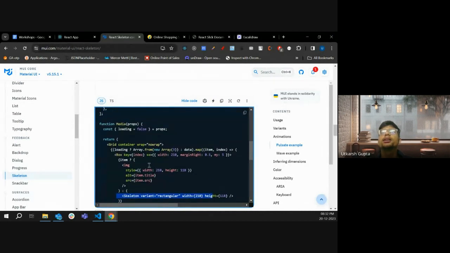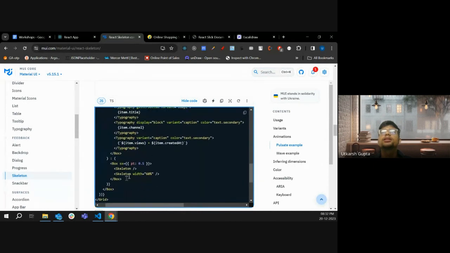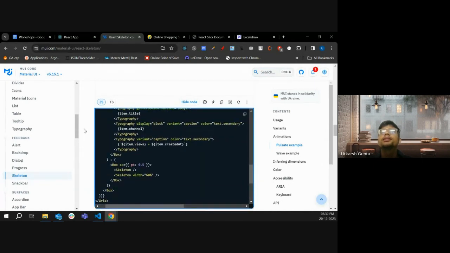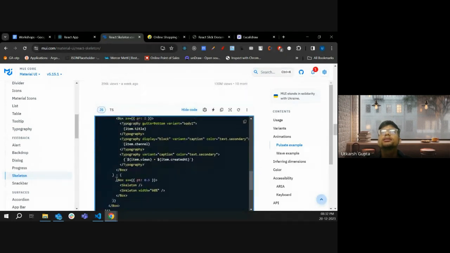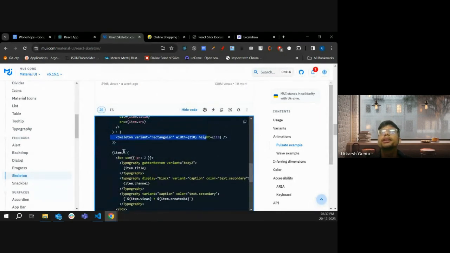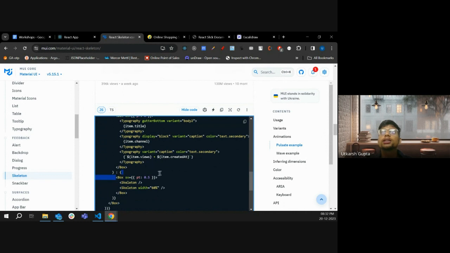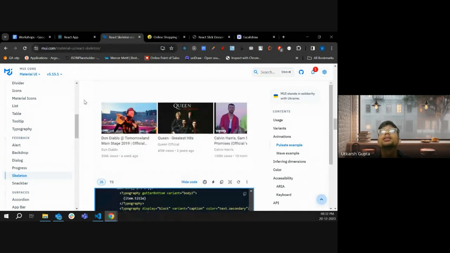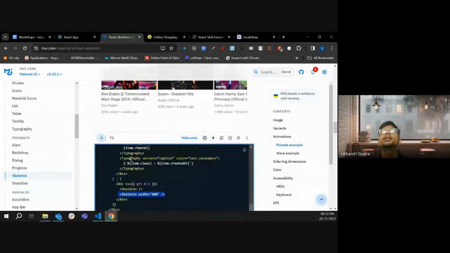loading an array, data, item, title, box, skeleton, width 60%. Okay. And the item is there. Show title, show channel, show views and all. If it's not, show a box, show a skeleton, and show a skeleton with width 60%. So basically they are talking about this. Show a skeleton, and then show us 60% of it. Okay.